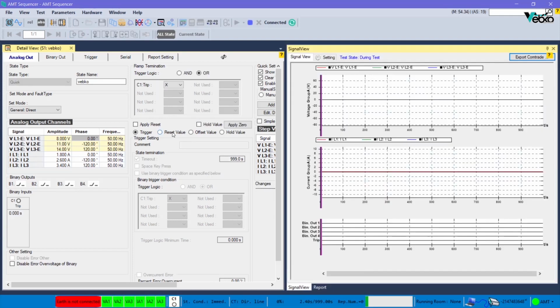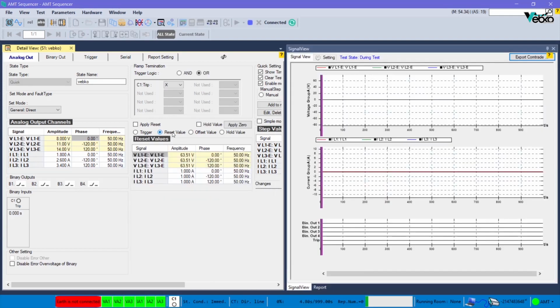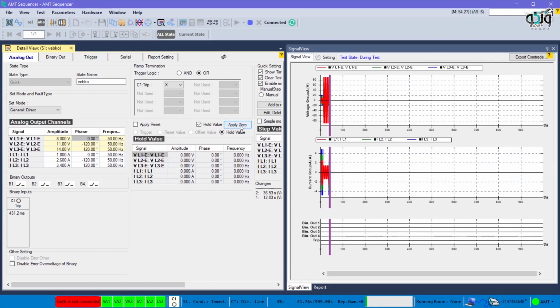By selecting Reset Value, it is possible to adjust the reset value for voltage and current signals in the Reset Values tables, so if Apply Reset is selected during the test, the values of voltage and current signals change to the specified reset values. This feature is useful in tests like minimum voltage to operate a circuit breaker. By clicking on Apply 0, the values of voltage and current signals are changed to 0. By clicking on Hold Value, the values of voltage and current signals remain as they are and do not change.